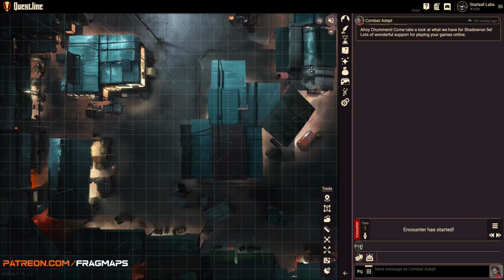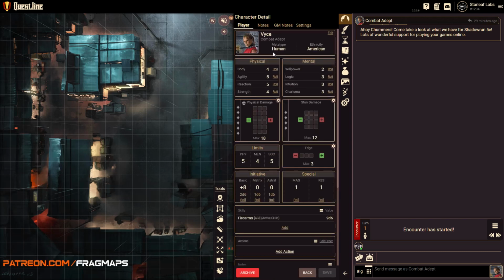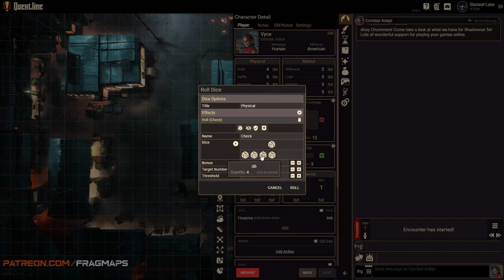And then what we can do is we can go take a quick look at one of the example characters in Shadowrun 5e's quick start stuff, and that's the Combat Adept. And you can see right here, there's a very easy to set up character sheet. It has your physical attributes, your mental. It has the quick ability to edit and modify these values as you want to, as well as being able to roll them, and it'll pull out the dice for you.